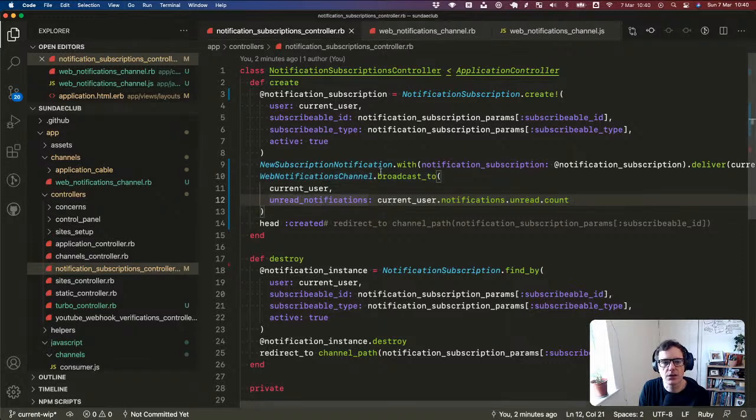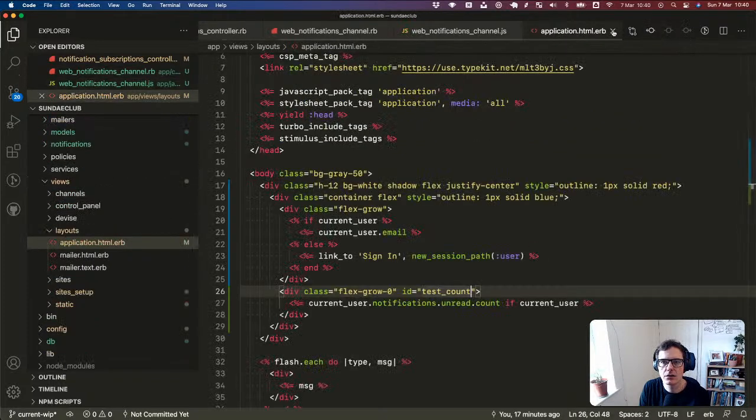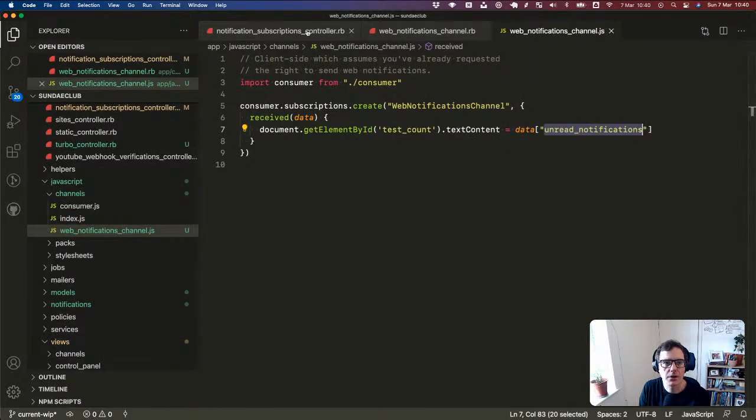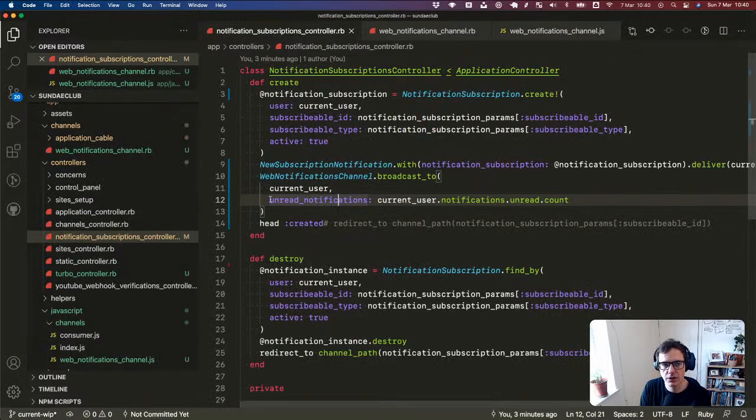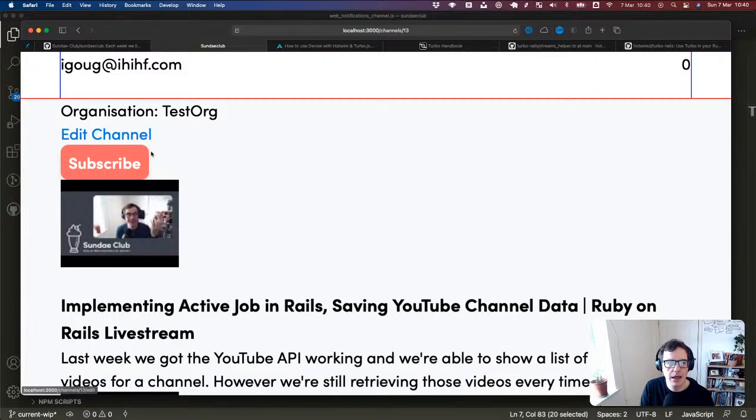So when we then actually have broadcast to, that was saying broadcast to the current user, and the current user knew which one it was from here. And then, oh, don't need that. Pass the data that you want it to pass to the front end. So remember, this is happening at the controller level. And then we had unread notifications, and then we passed it this integer. So this received that hash and grabbed the data and replaced it. And that looked like, click subscribe, and this went up by 1.